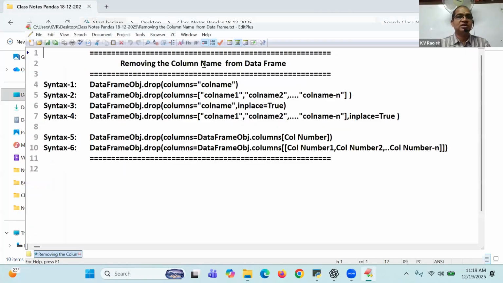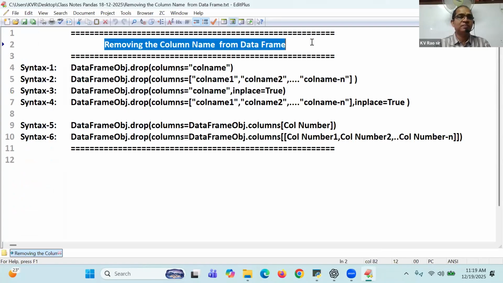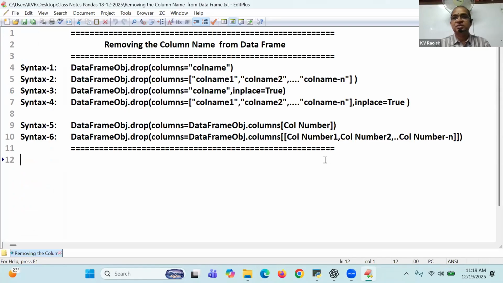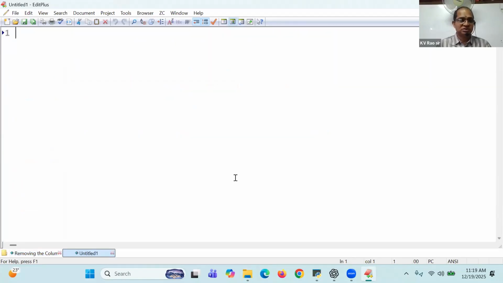This is what I completed in the last class, removing a column from a data frame. But at the same time, I will go for the next one, which is removing a row from a data frame.